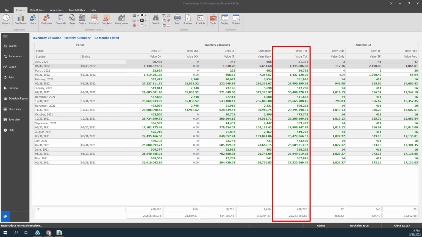By default, the total columns include units on hand, units in transit, and units reserved. Depending on the total inventory calculation you selected in data filters, the totals can also include units on order along with the units in transit and units reserved. Or it may include none of those values. These selections are user configurable. At a minimum, the total values will include the units on hand and value.